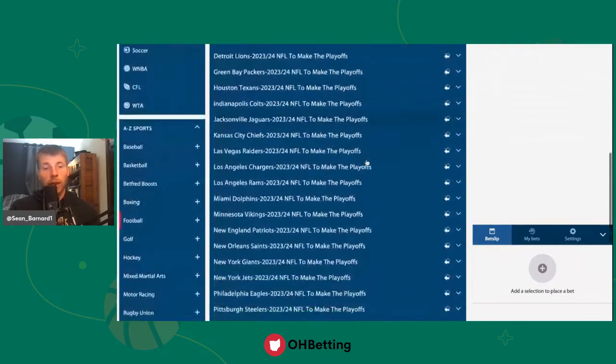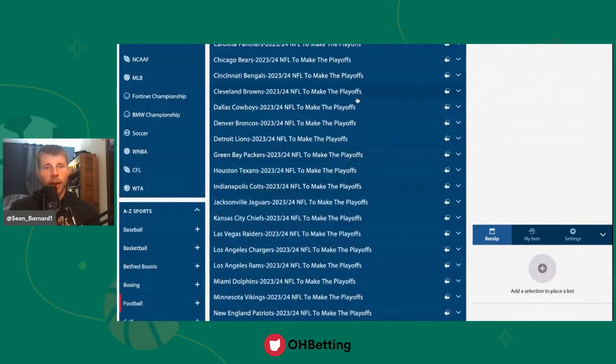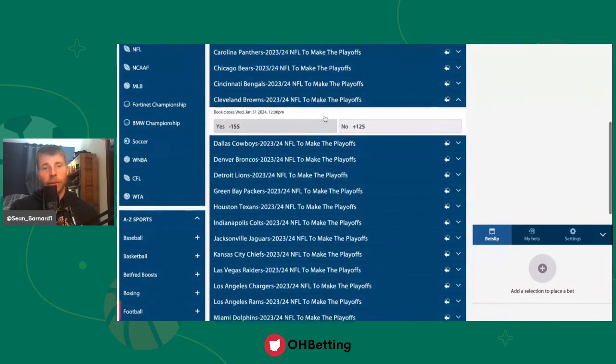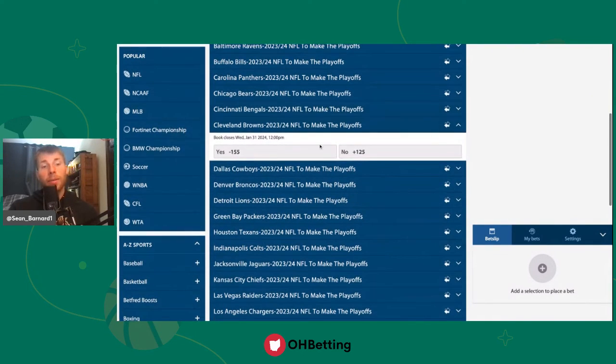So you're going to scroll down. We'll take a look and jump on a team for an example here. You can see each of them lined up. Let's look at the Cleveland Browns here. So the Browns, a little bit up in the air. They did look pretty solid in week one. They're minus 155 to make the playoffs, plus 125 to miss them. So pretty even odds there.